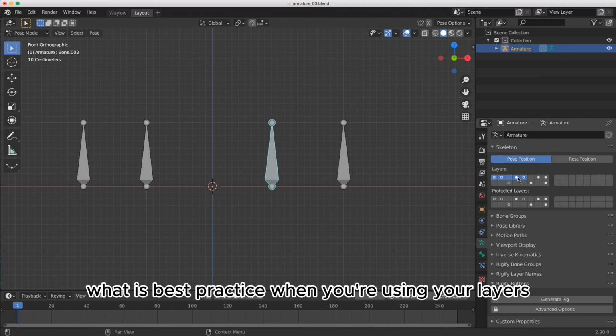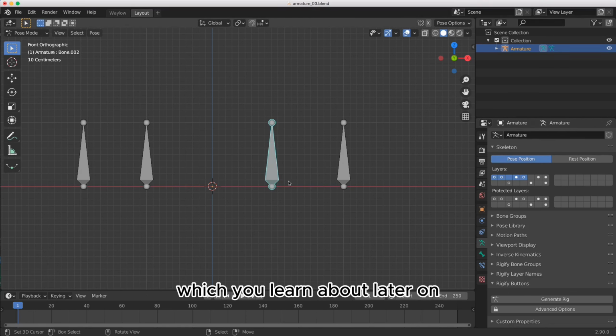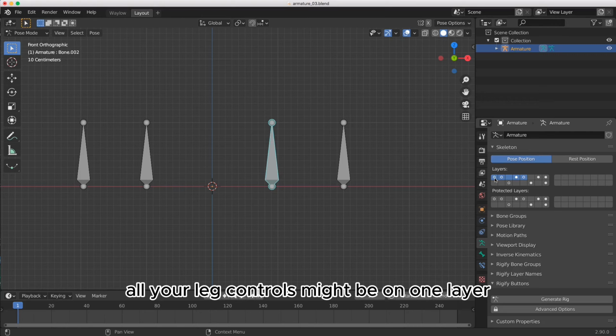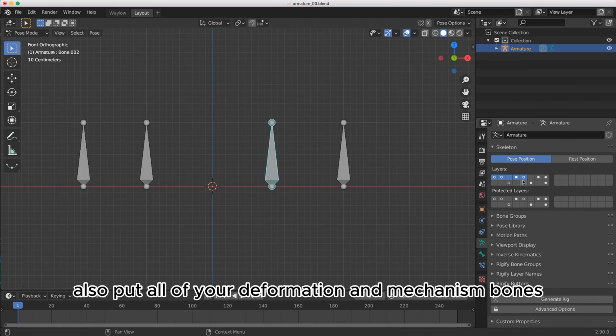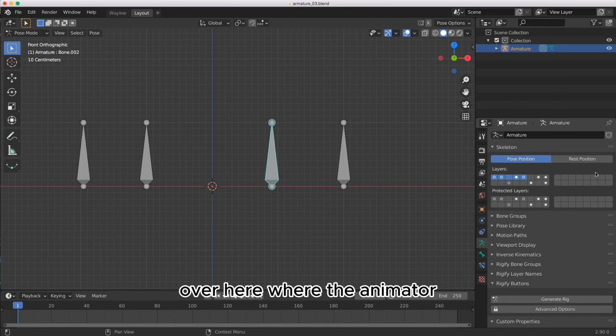What is best practice when you're using the layers here? Well, it's best practice to put your control bones, which we'll learn about later, on the same layer. So similar controls on the same layers. For example, all your leg controls might be on one layer, all your torso controls on another, all your right arm on one layer, left arm on the other layer, etc. And you may also put all of your deformation and mechanism bones on a specific layer over here, where the animator will never see. You'll learn more about that later on.